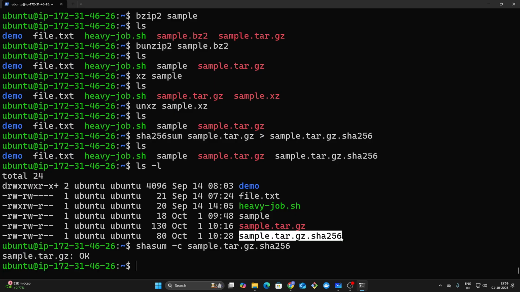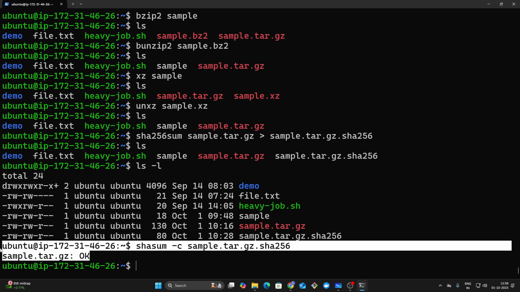If someone edited or corrupted it, or the file was partially transferred, you will see a FAILED message. It will even show a warning that one computed checksum did not match. So for security purposes, we use checksums for file integrity checks. Getting OK means we haven't made any changes after creating the backup file. Like that you can use MD5 also.